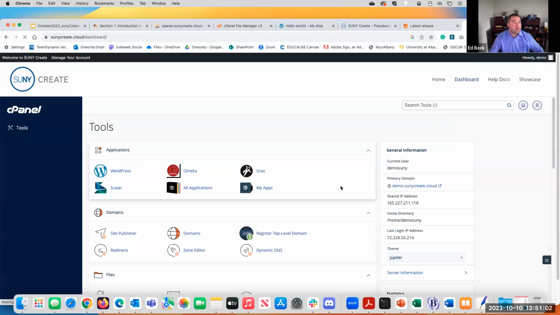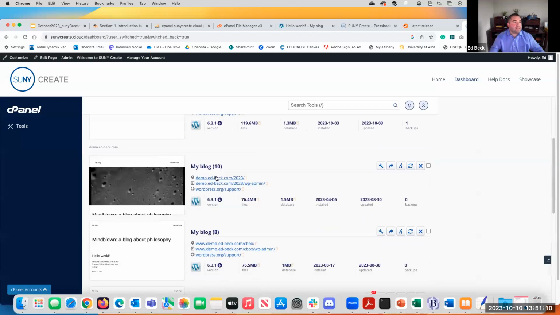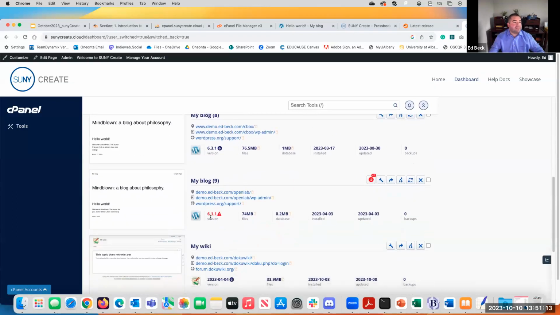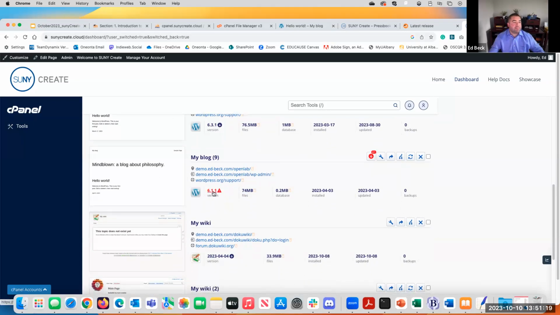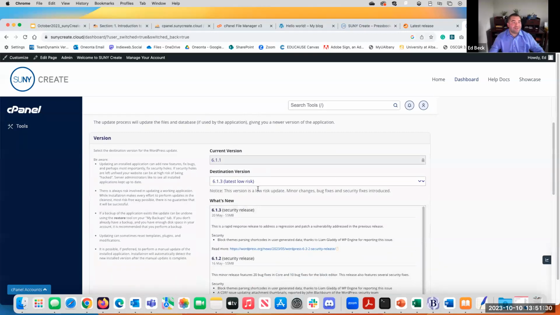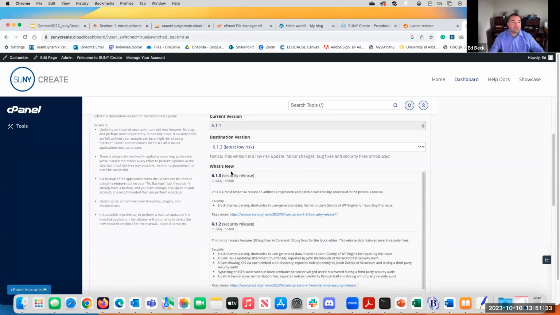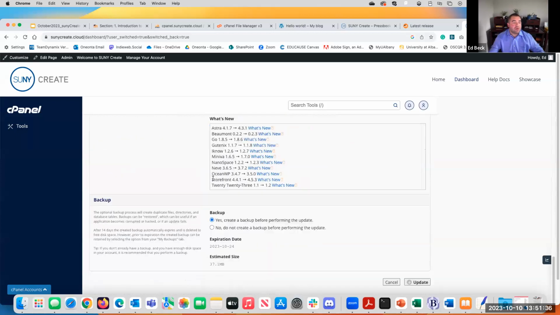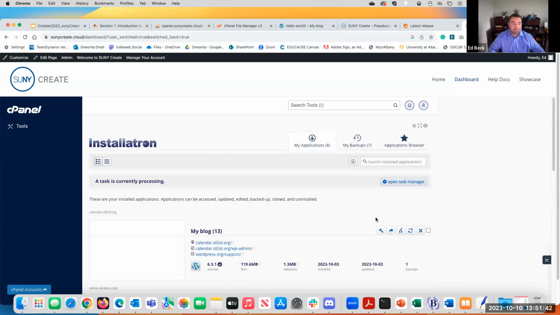is you would go to My Apps, and if there was a plugin that was out of date, it would say, hey, this is running an older version. This is running WordPress 6.1.1. And you'd click on it and say, hey, you know what? I think it is time to update that to the latest version. And you'd click on update. And just like we installed before, you could pick which version you want to update to. You'd say, yes, why don't you take a backup before doing it? And it would do all the work for me.